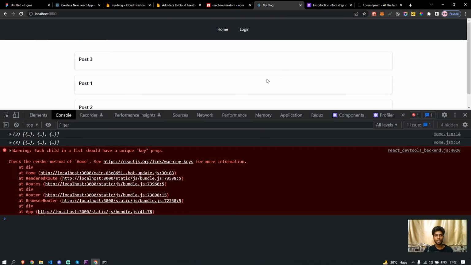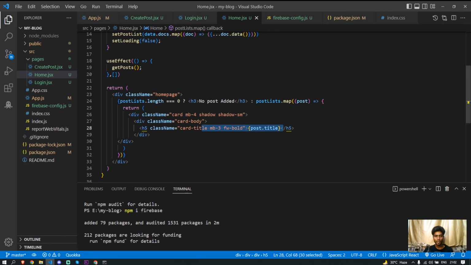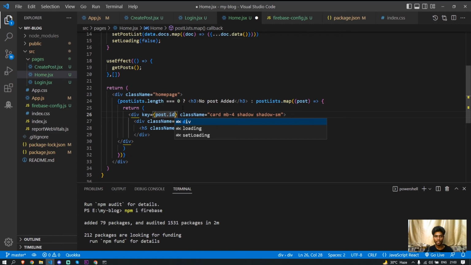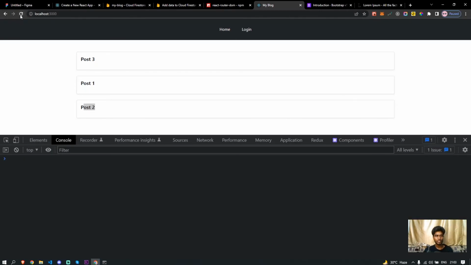So come back here, you see we get the titles, post 3, post 1, post 2. Don't worry about this error, it is a very simple error. We want to pass the unique key value there. That is good, right? I'll just pass the key. I will do that, it's not a problem. So I will do this here itself, key equal to post, we have the unique ID for the post. I'll just pass the post ID here.